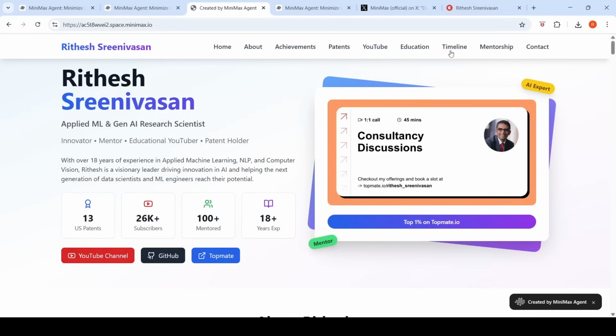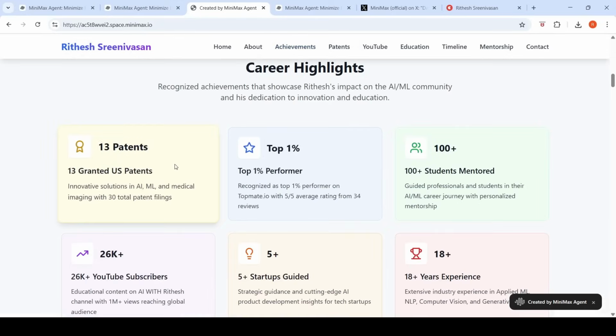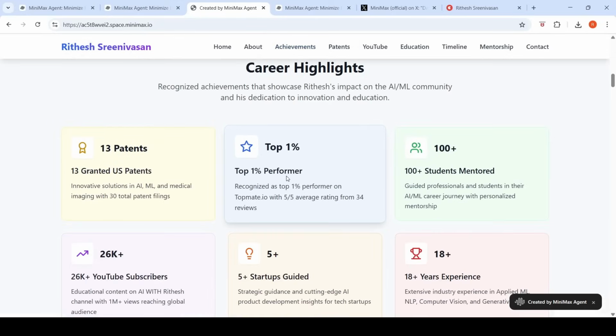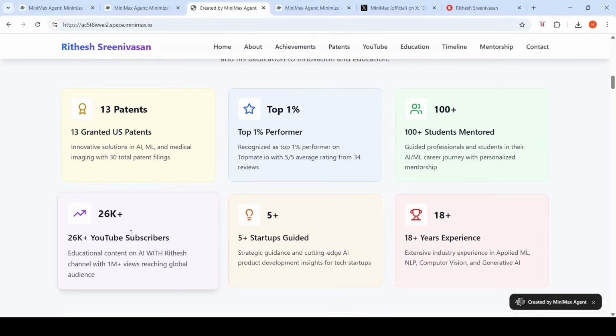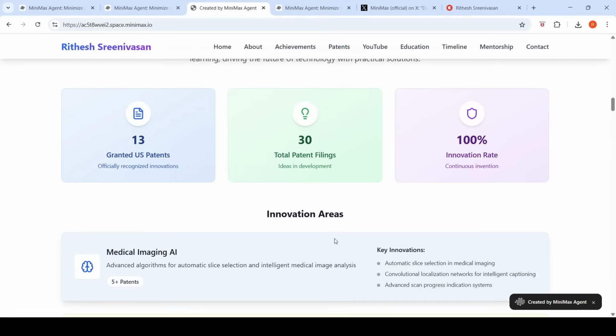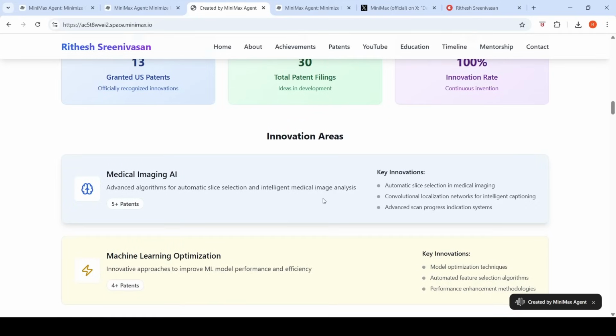Then it has created these various sections. For example, if I go to achievements, it highlights all my achievements over here. Like I'm a top 1% performer on Topmate, 13 granted patents, my YouTube channel has 26K plus subscribers and so on. And then it even listed in what areas my patents are granted. It says 13 granted US patents, 30 patent filings, and then it lists down in which area these patents are. So I have 5 plus granted patents in medical imaging. It has pulled this information properly over here.